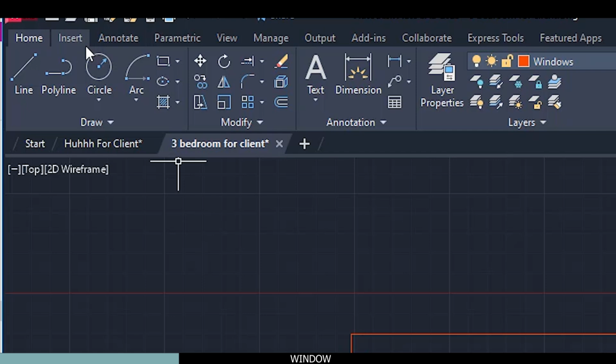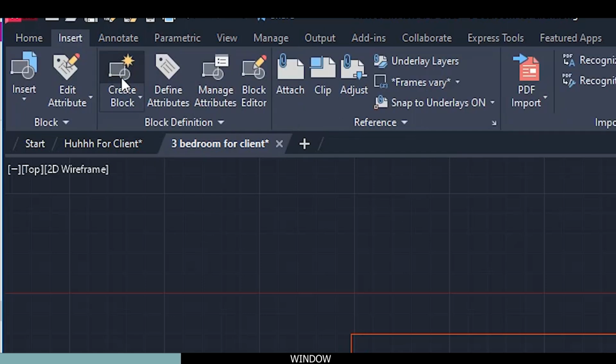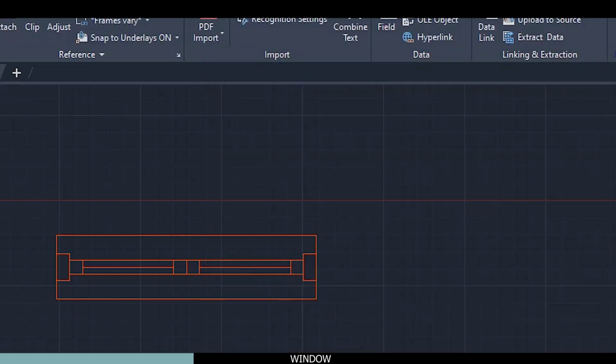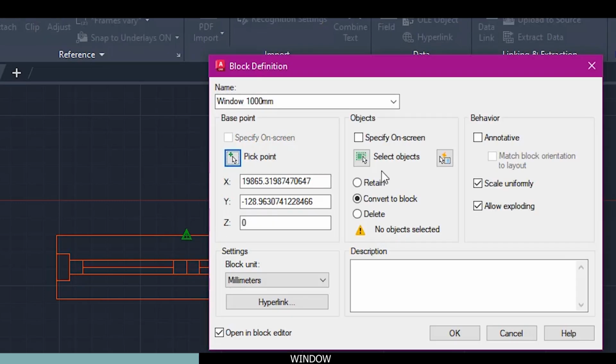Simple as that. Insert, create block, and I will name it window 1000 millimeters, which is 3 feet 4 inches if you're using imperial. I will pick a base point this time, not this side. I want it to be this side because windows are mostly on the external wall and either horizontal or vertical in most cases. Now select our objects.